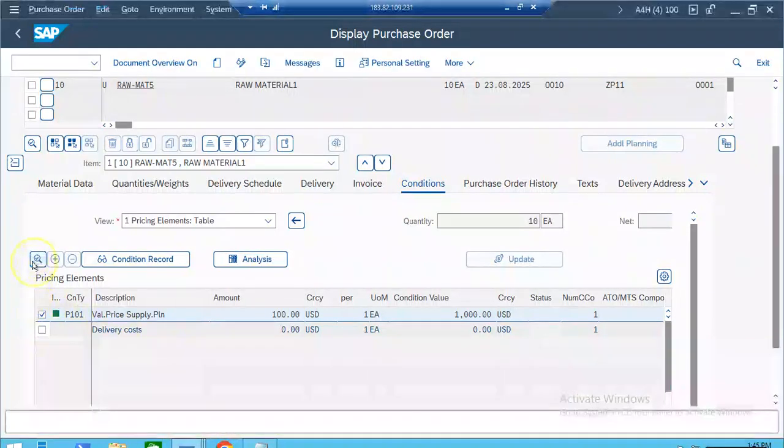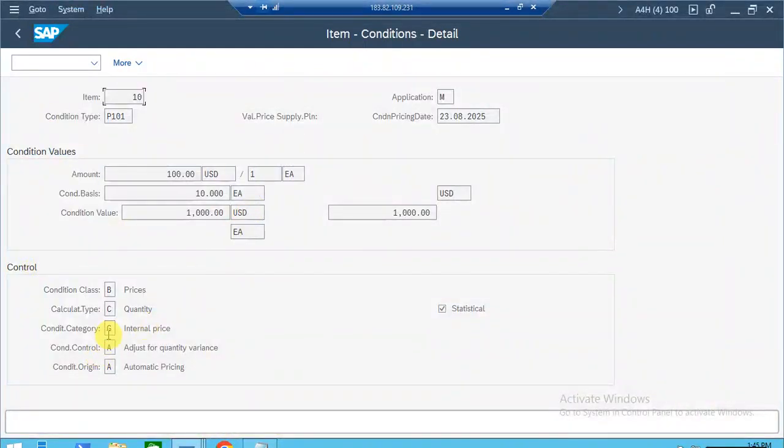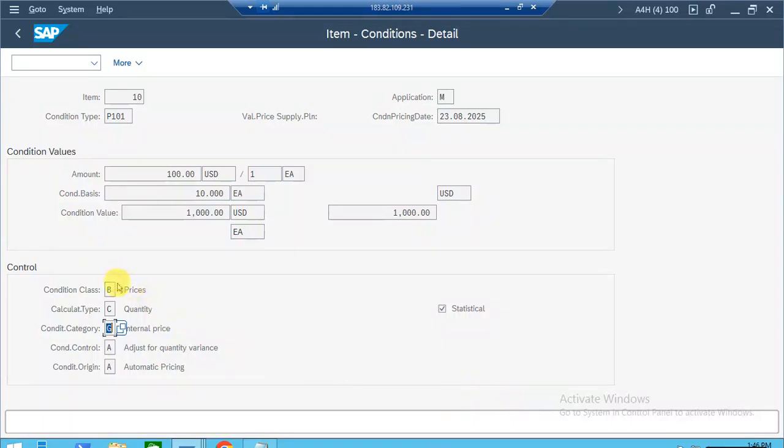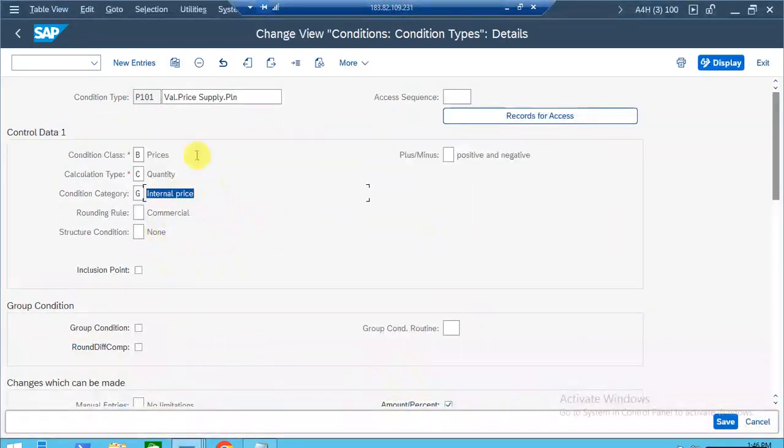So this is the purpose of condition category G. G means internal price. And as per this condition type, the system determines the price from the supplying plant material master. One more thing here: for this condition type, you can see the access sequence is blank. Access sequence blank means we cannot maintain any condition record for this condition type.